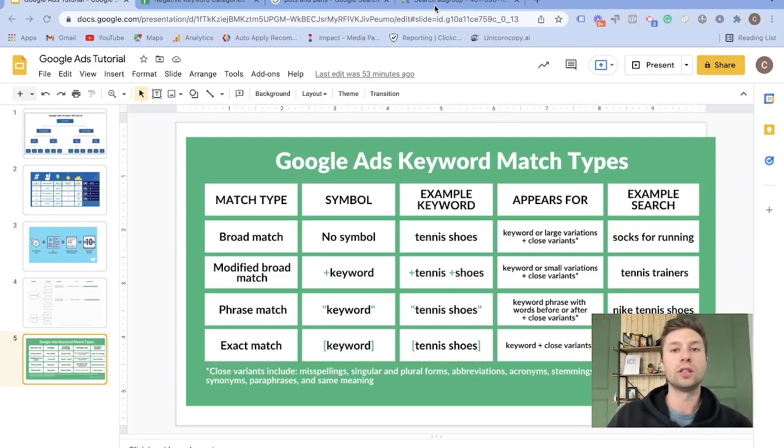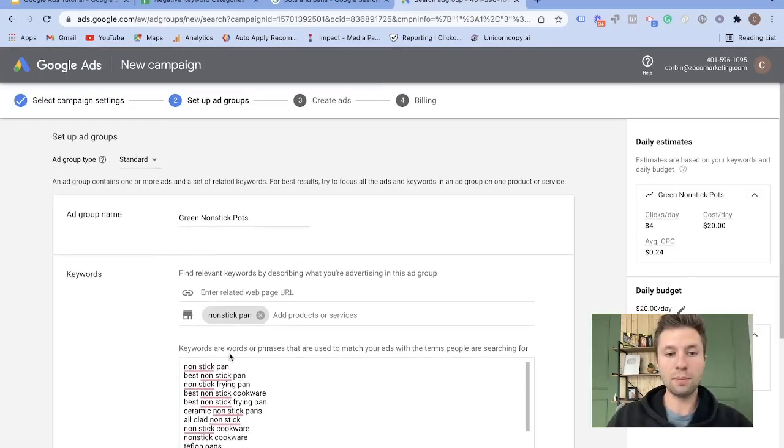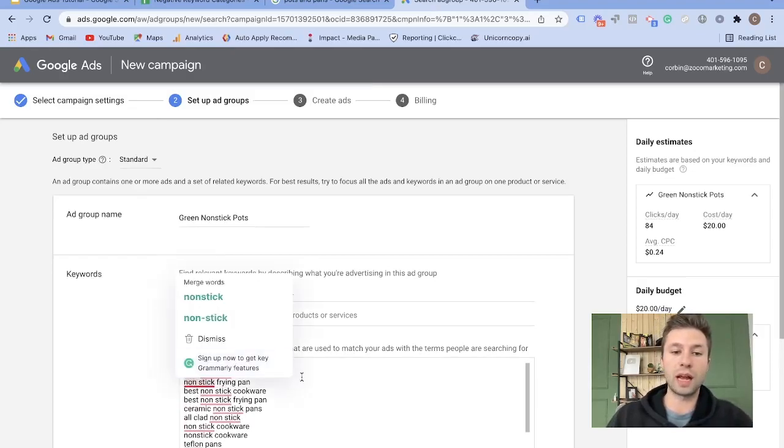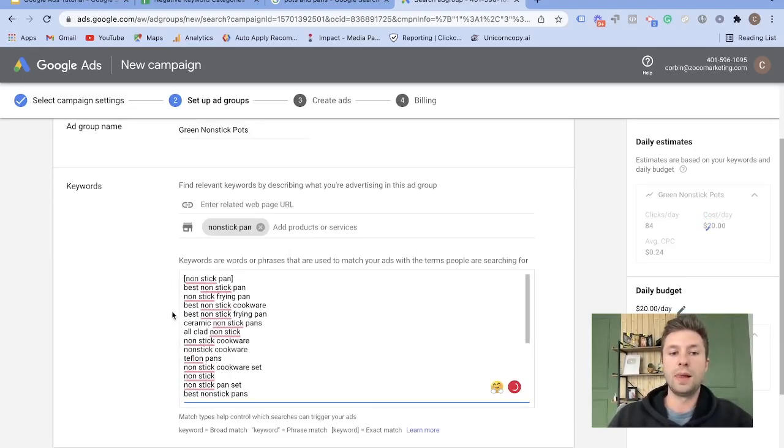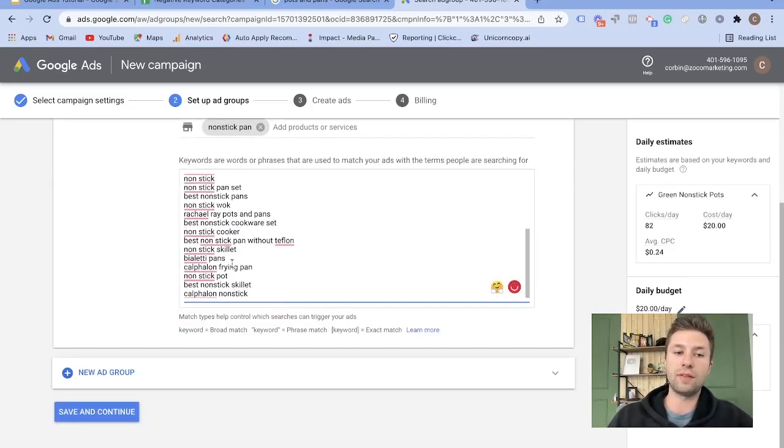So if we come back over here, based on your business goals, you're going to want to add these keywords as either exact match or phrase match. And I know it kind of sucks. You've got to go through and add all these symbols here. It does get kind of tedious depending on how many keywords you have. It can be kind of annoying.